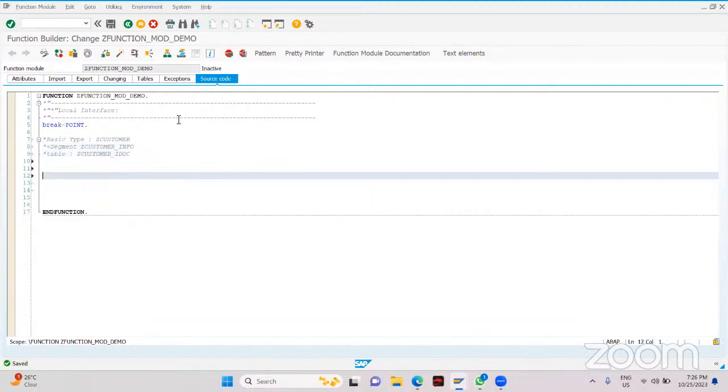The first work we have to do is decide which parameters are going to come. When we get the data, which parameters will be coming in the import of this? We have to tell this program, this method, actually. We will receive the data in the form of an IDOC table.